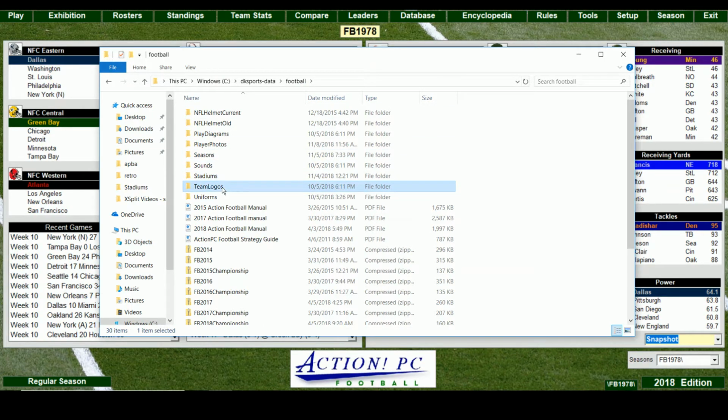Here's another one, logos. You may have NFL logos. It may be just logos, but the folder it needs to go into is team logos. It won't recognize it unless it matches, because I don't believe you can change that. We'll look in a moment.